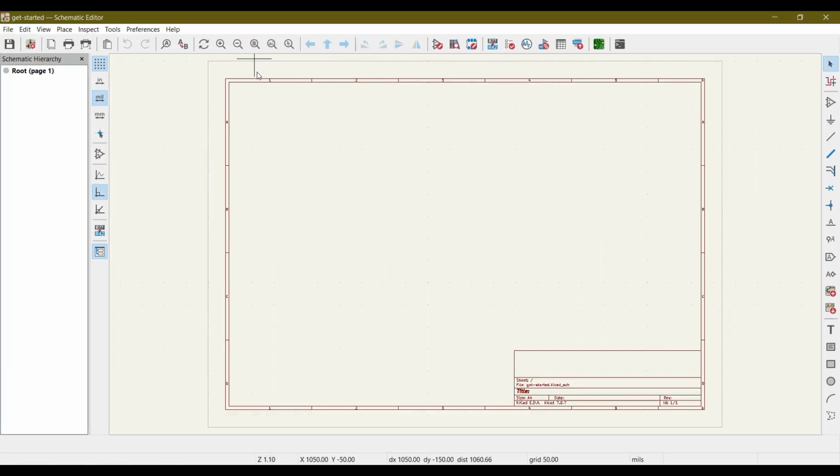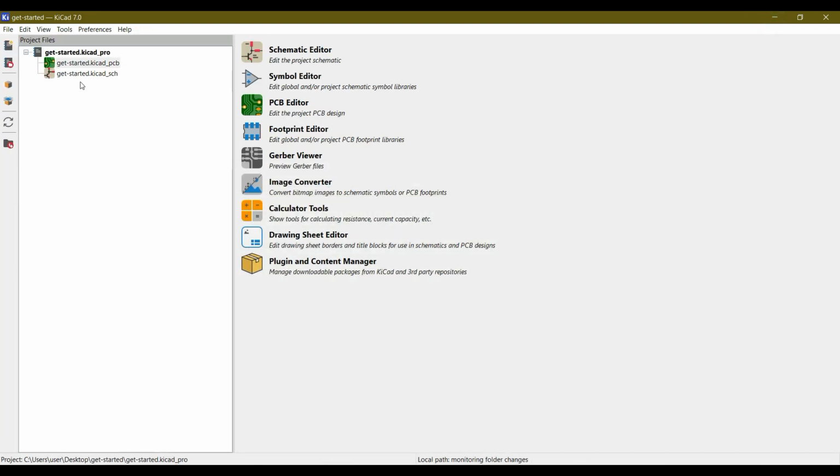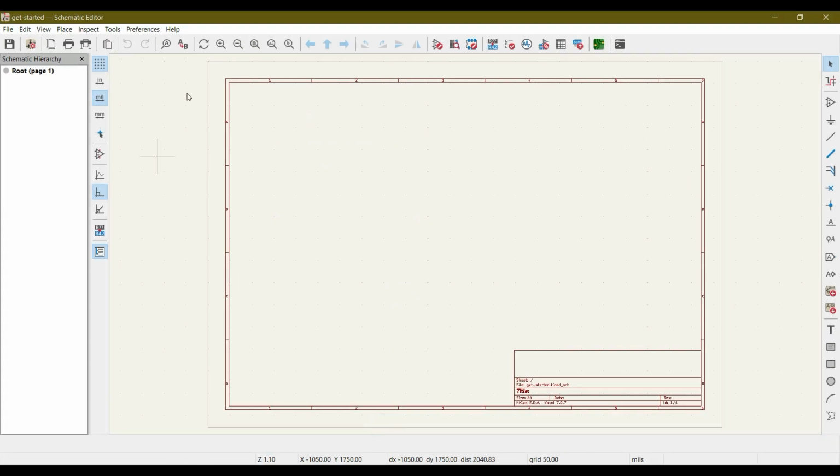editor, this will launch this schematic editor. So this schematic editor, the file of the project that is opened is this one. So in this way you can launch the schematic editor tool of your KiCad.